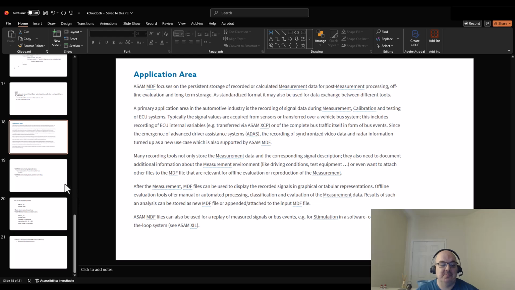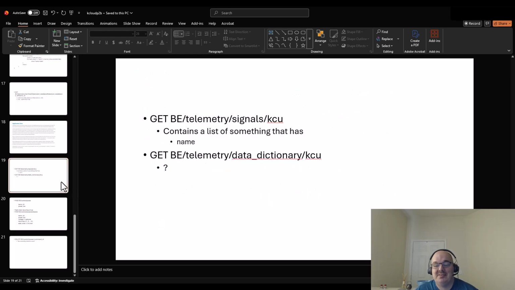I don't know what they are, but they do have endpoints, but I can't tell what it does with this data. There is an endpoint that makes a call to get telemetry signals of this KCU, and it returns something that has a name. That's the only thing I can tell. And then there is another endpoint, telemetry slash data underscore dictionary slash KCU, and I don't know what it does with it, but it does make a call out to it.